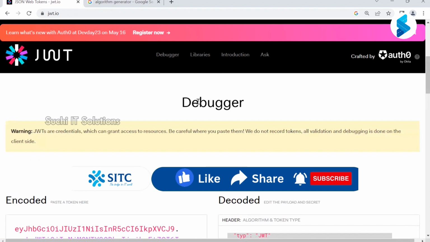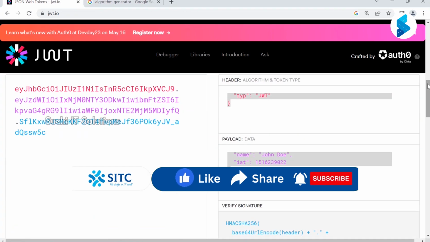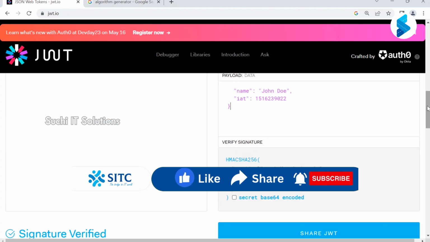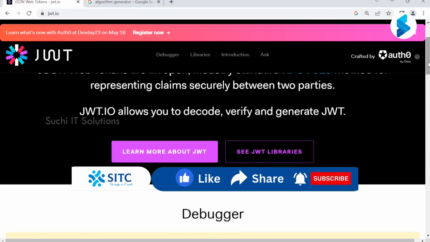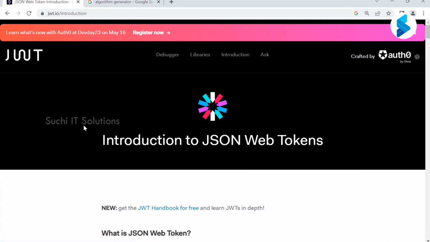Now, what exactly does the header contain? The header contains the algorithm name and the type of the JWT. The second one is the payload: the issuer, who is issuing, the name, and the information. The signature is the encoding of the header and payload, plus the secret key. Very good.